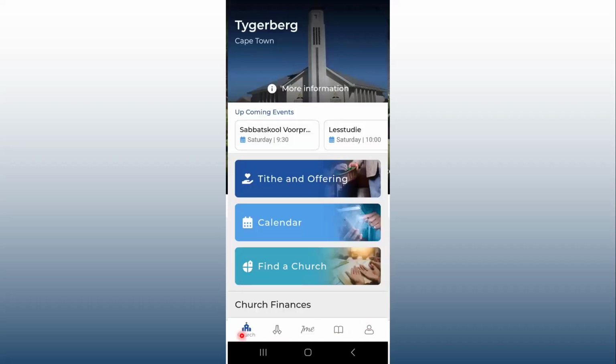So if we move to church, you can see the church that I belong to, Tygerberg Church. The picture of the church is there because it's been uploaded on the ACMS system. And when their Sabbath school will start, and also the lesson study and the divine service, you want to do the offering, you want to see the calendar, you want to find the church. You can find the church because it's on the system. You see how everything comes together? So that's what you will find on the church's page of the 7Me app.